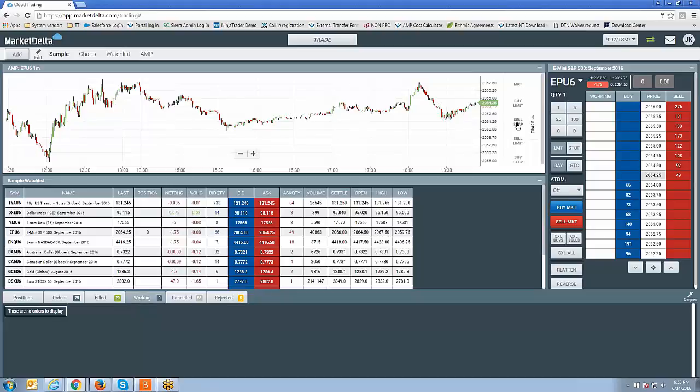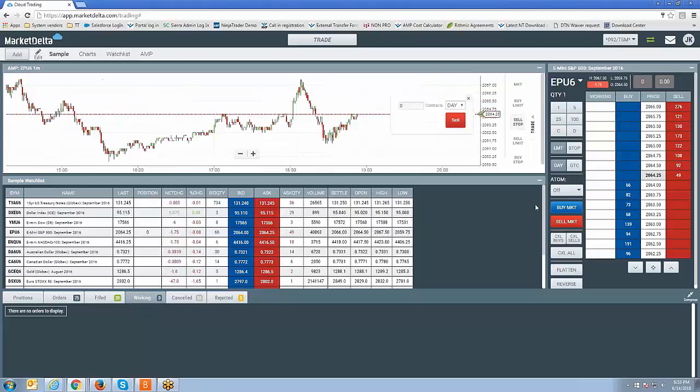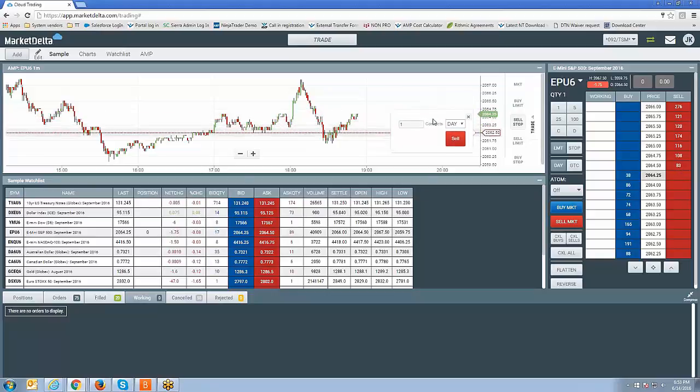Now let's show you how to place a sell stop, for example. So I'm going to hit sell stop. Same concept. You can see the dialog box populates. You're going to make sure you enter the contract, how many contracts you'd like to sell, and then just drag it down.